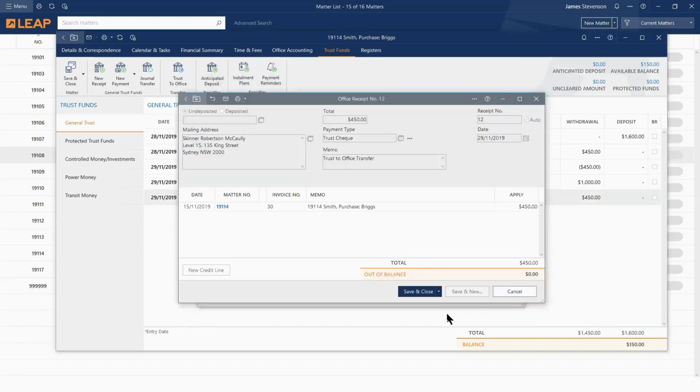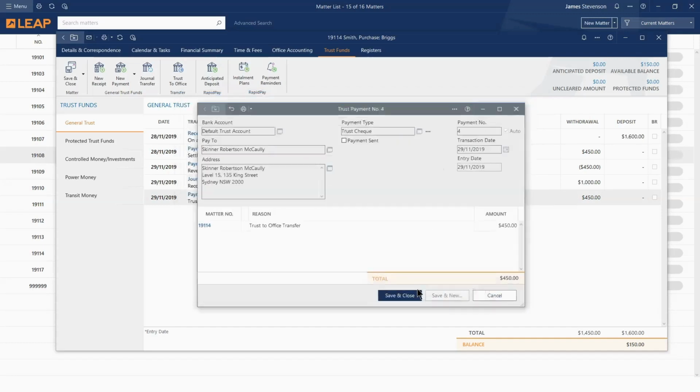Two windows have opened: the trust payment and the office receipt. Firstly, confirm the details of the office receipt and email or print in the top left-hand corner as required. Then select Save and Close.